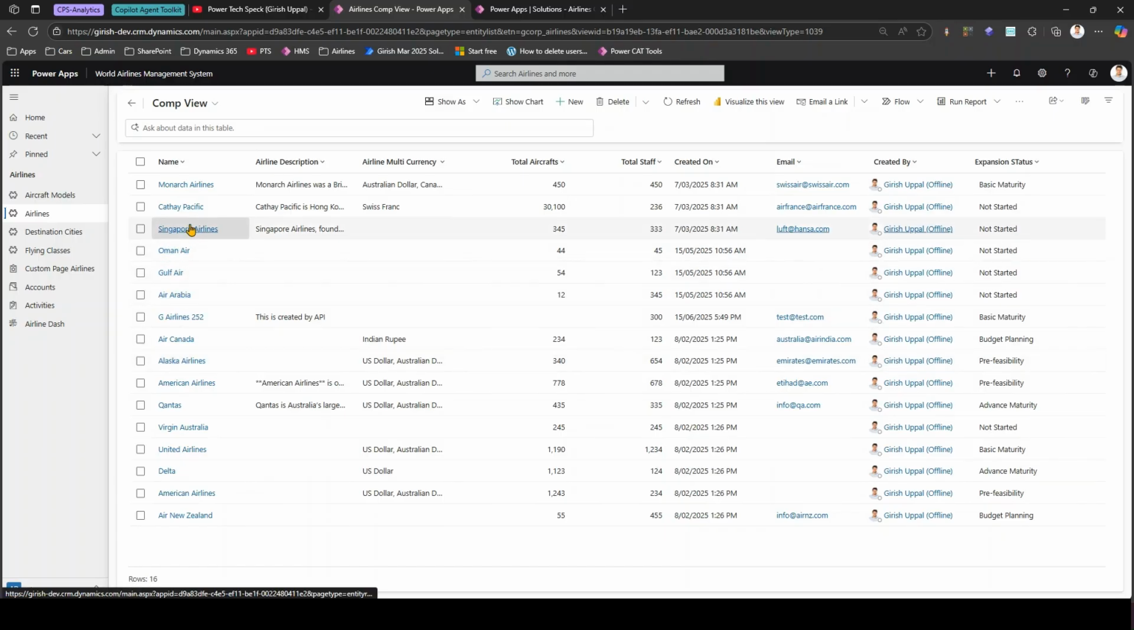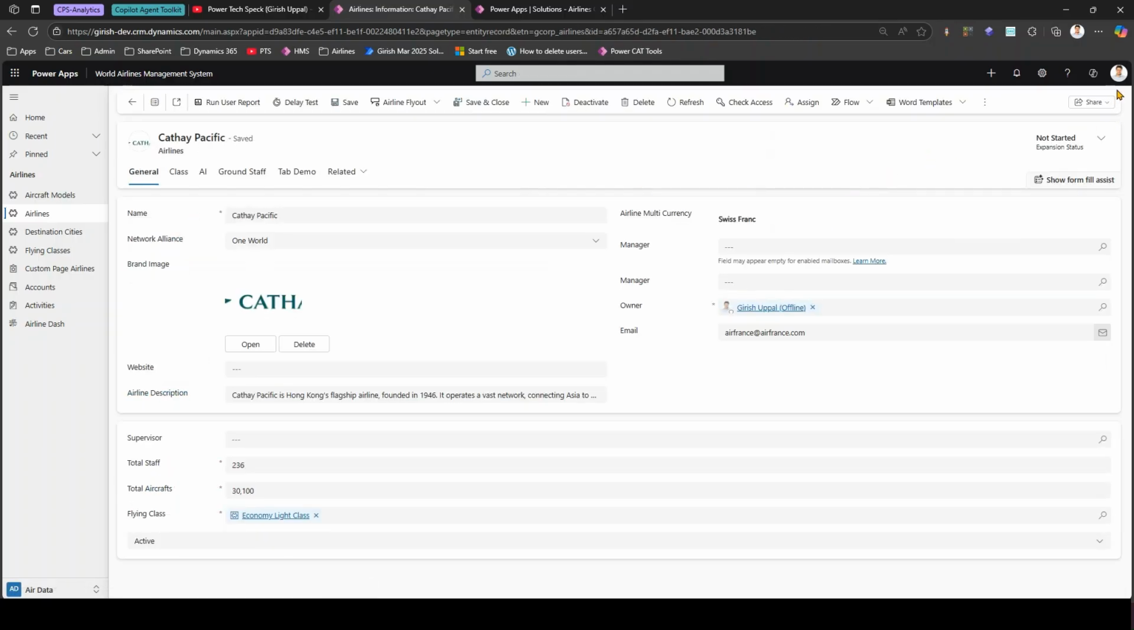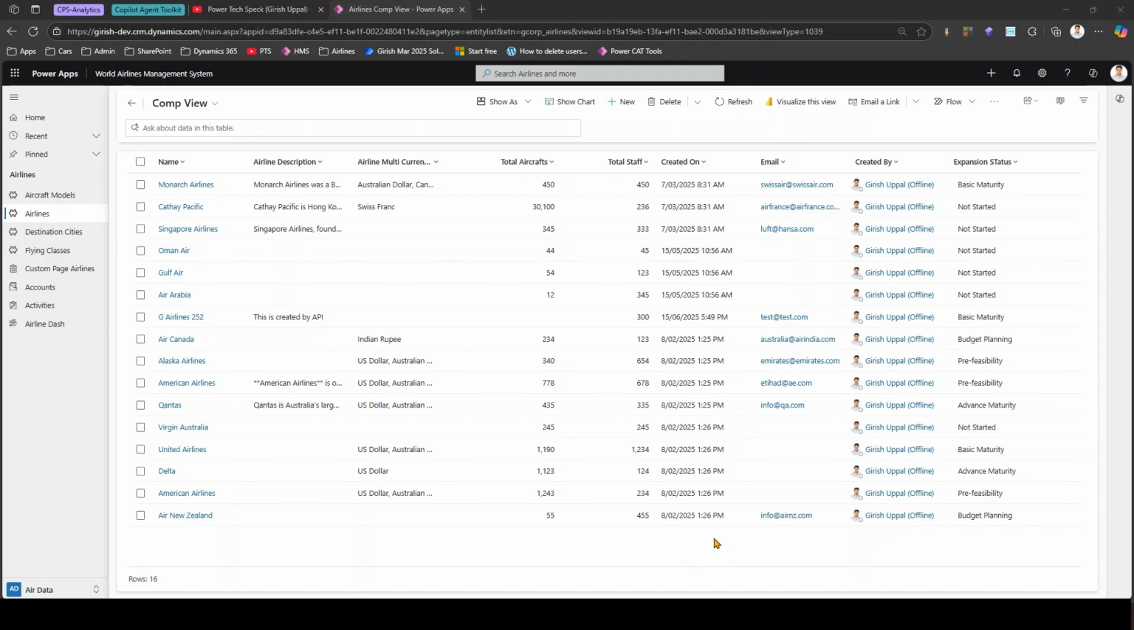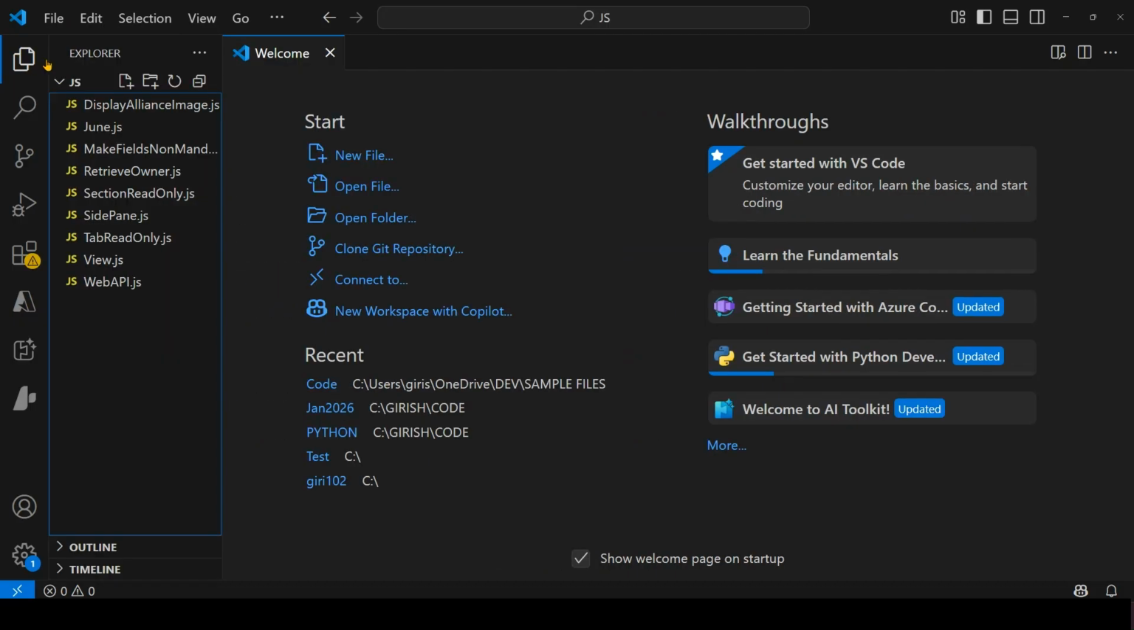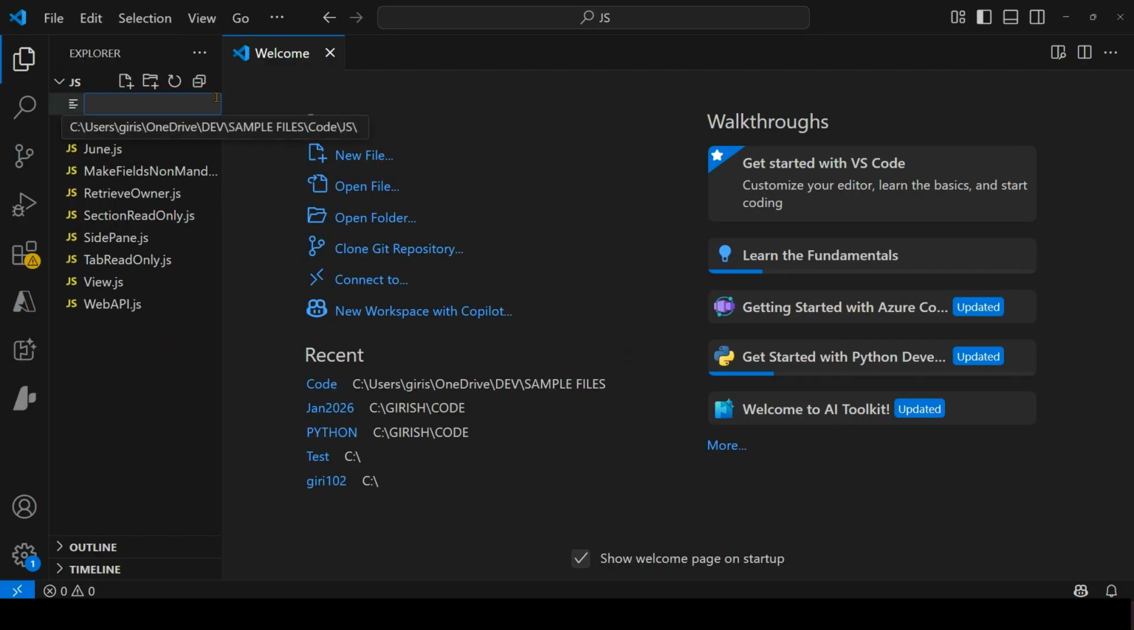But if I go inside any record and want to know the different airlines which currently exist, that I can create over here. For that to happen, we need to perform some JavaScript related actions. Now let's write JavaScript. For that, I'm going to use Visual Studio Code.